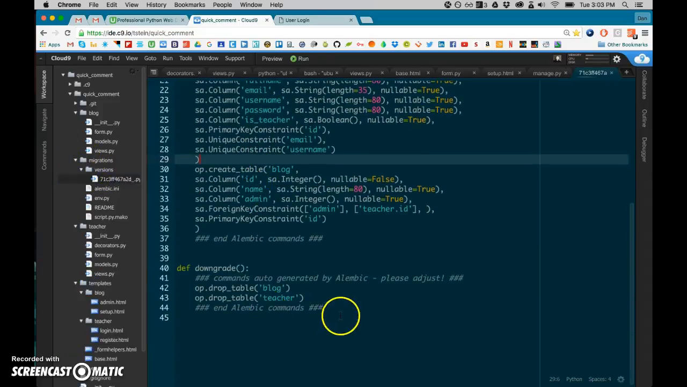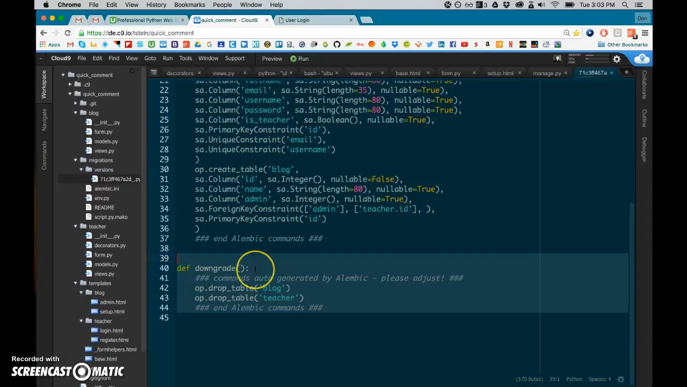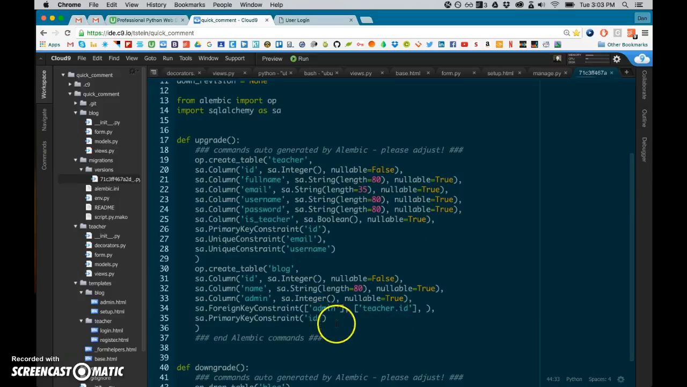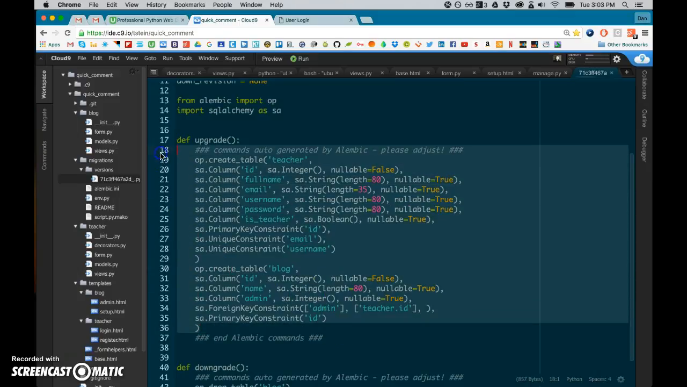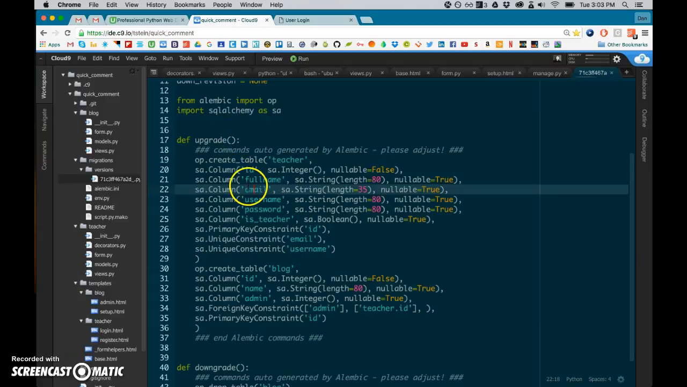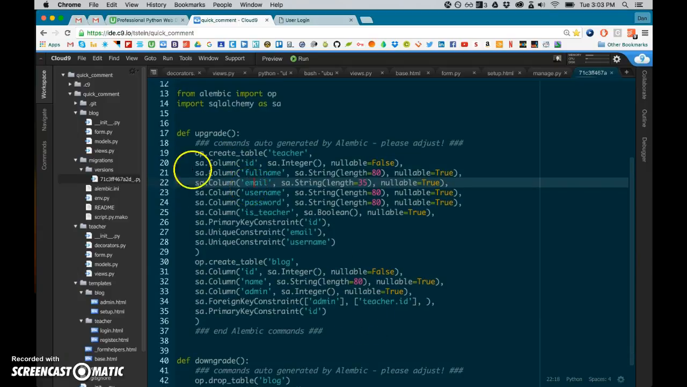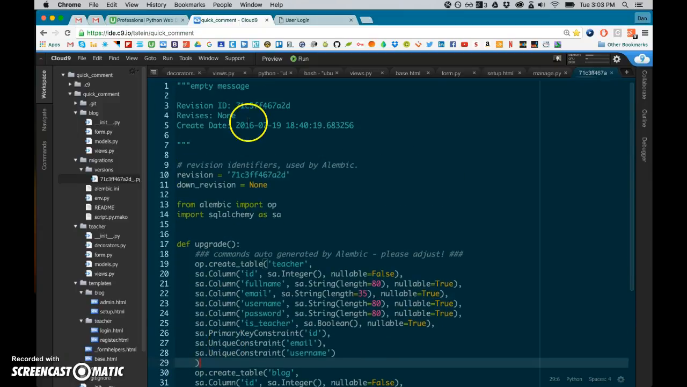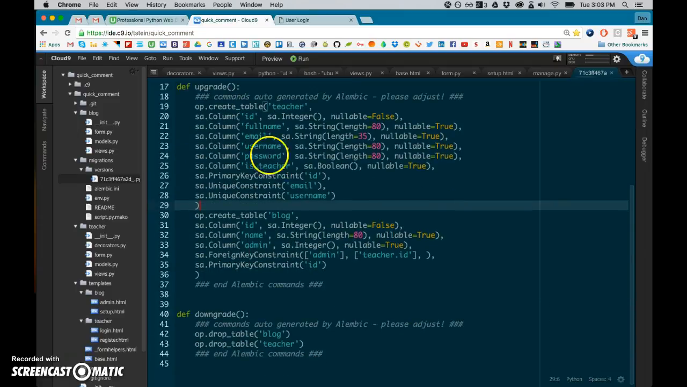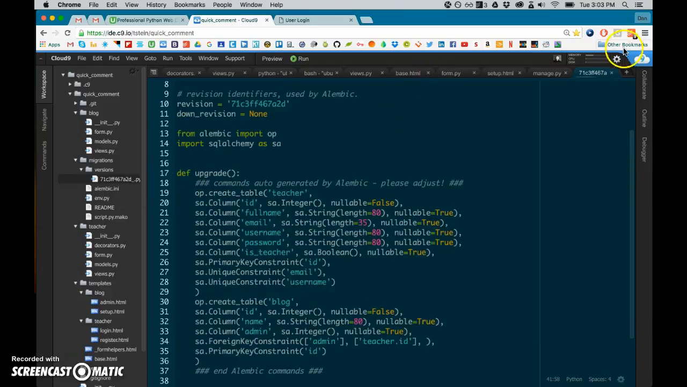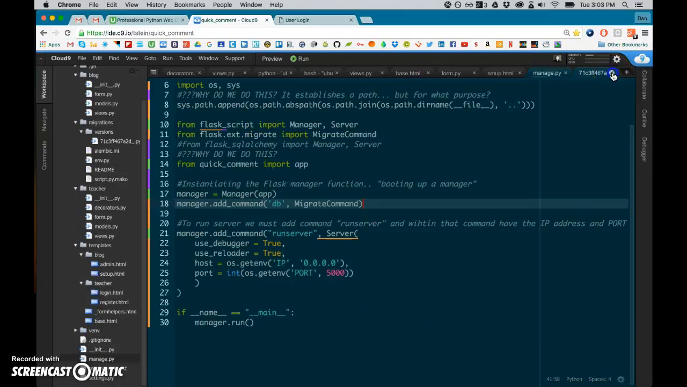So if we downgrade, we drop our tables, and we're empty. If we do this, and if we upgrade it, and we try that as well, then it reinitializes our blank database tables. And so that's super handy. They say please adjust these. No, don't edit this file. So we're not. This is just auto done for us.